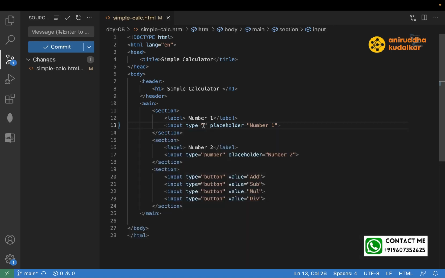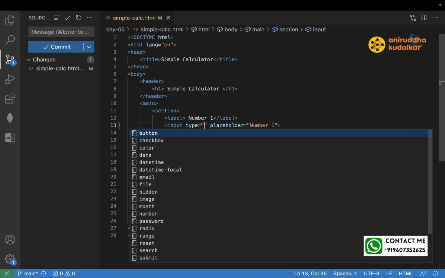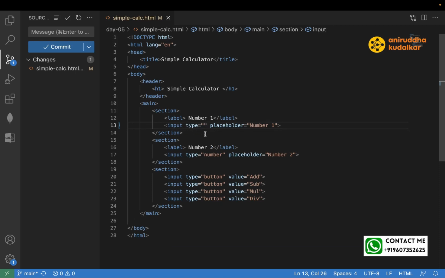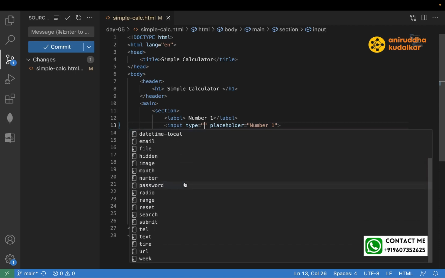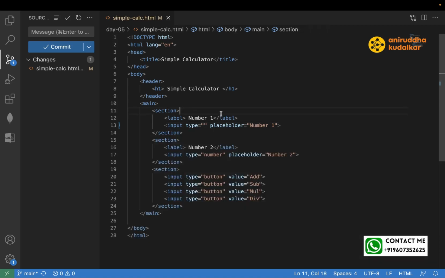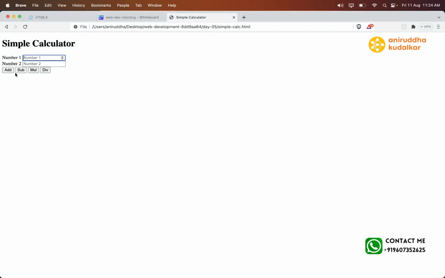Now, how did I open this suggestion? Just Control and the space bar. Go to the input type, and inside that there are two quotes. Inside those two quotes, just press Control and the space bar. You'll get these suggestions. Only these are valid input types available. Then, button is also one of the input types.